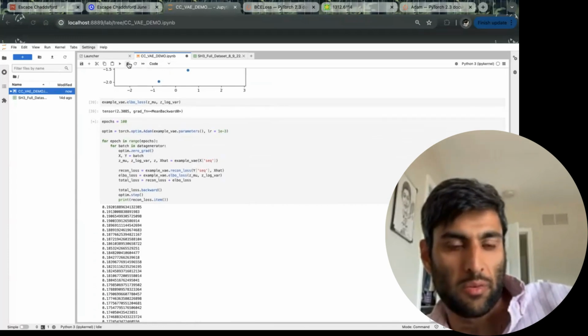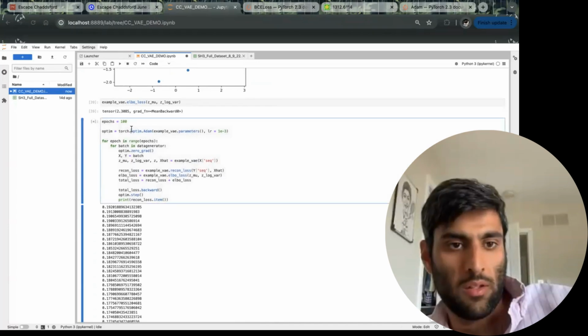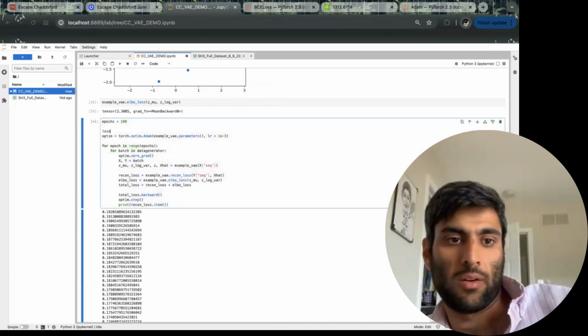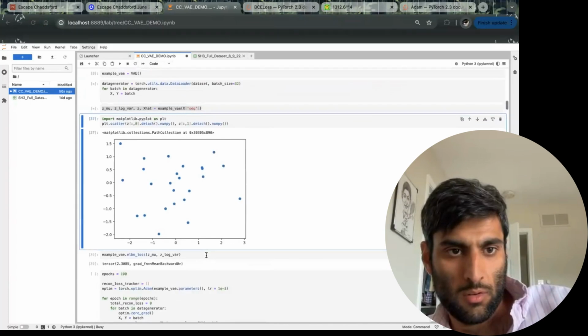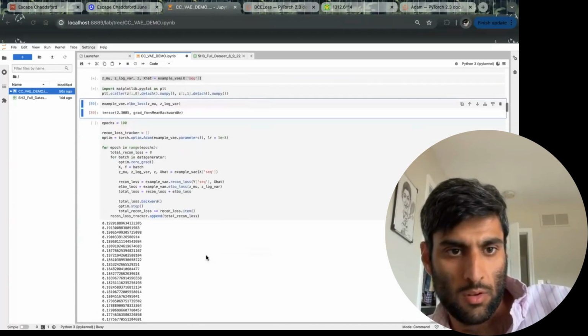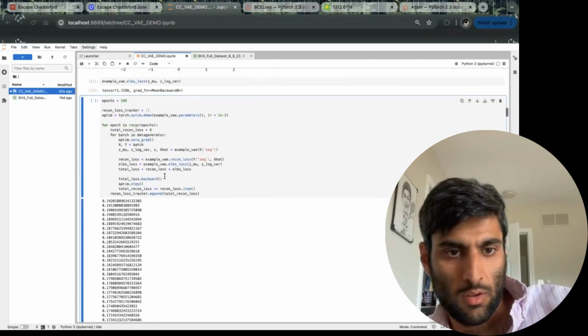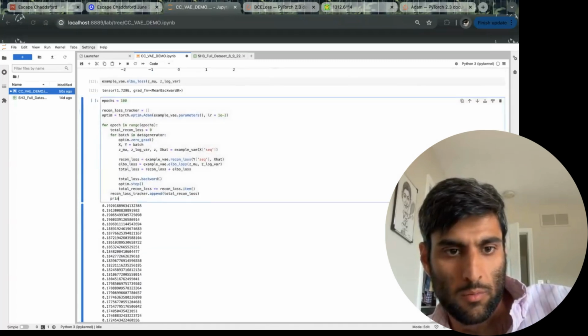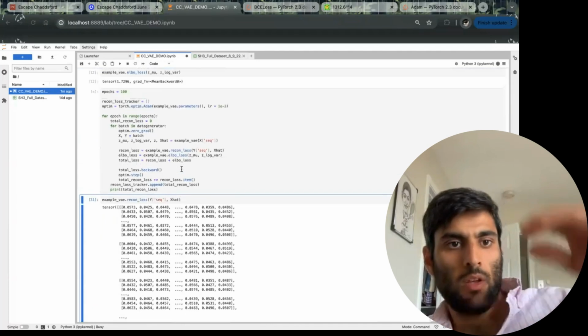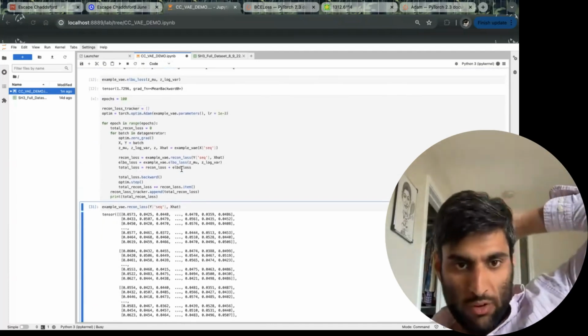It'll actually be easier if we just keep things in a tracker. Good. And now let's go ahead and let this thing run. And we'll see, is the recon loss actually going down or not?